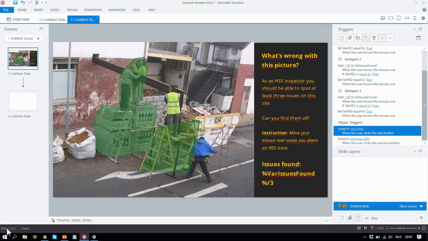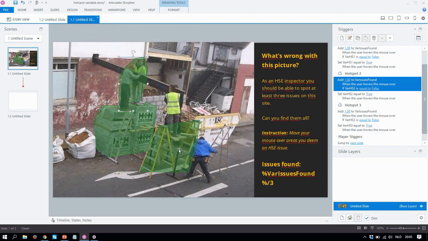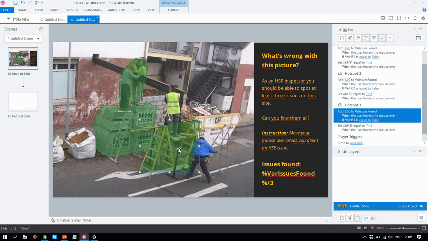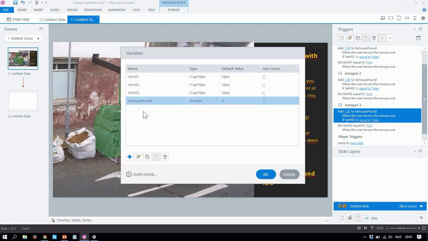So we're now in the Storyline project that I created as a demo for this. You see three hotspots here, which are freeform hotspots, so I can draw them in the exact space that I want them. And I created a bunch of variables. A var issues found. This is the variable I'm going to display on screen, and this is where I'll be adding the number once I hover over the hotspot.